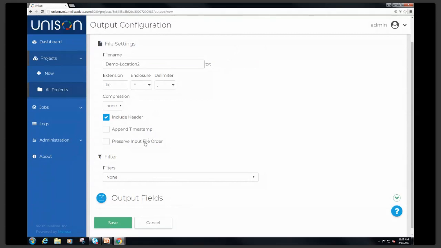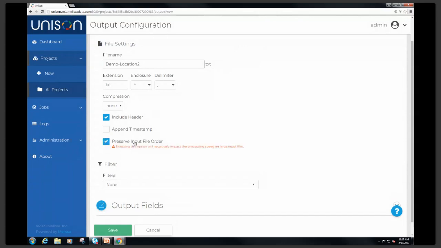And an important option here is this preserve input file order. So what this does is it will read your input file and it will actually output the output file in the exact same order as that input file. And something to note is that this will negatively impact your processing speed just because we have to reorder that data and output it in the exact same order as your input file. So it will slow things down, but if that's something you prefer, you can go ahead and have that enabled.